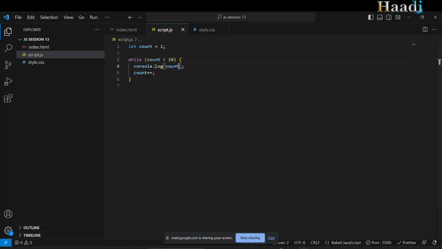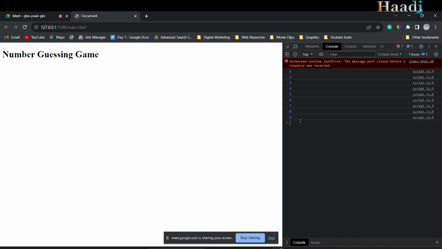So until this condition, count is less than 10, we are entering into this loop. Inside the loop, these are the instructions that we have given. We are logging the value of the count, and we are incrementing the count by 1. Every time we are entering into the loop, we are incrementing the count number by 1. So this is how we have got this result from 1 to 10. I can do document.write also. This time this won't work. Guys, you have understood the while loop now.